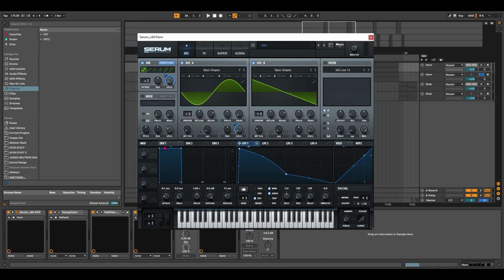Next, we're going to look at our envelope 1. So we're going to change this up a little bit. We're going to change the decay to about 490. 494 is fine. The sustain is going to stay the same, as well as the attack and the hold, and the release is going to be 530. 540 is fine.